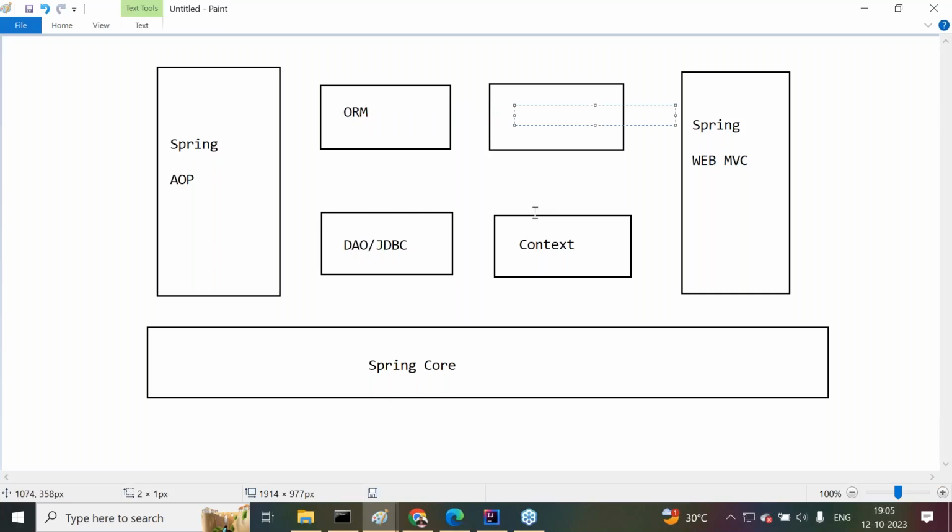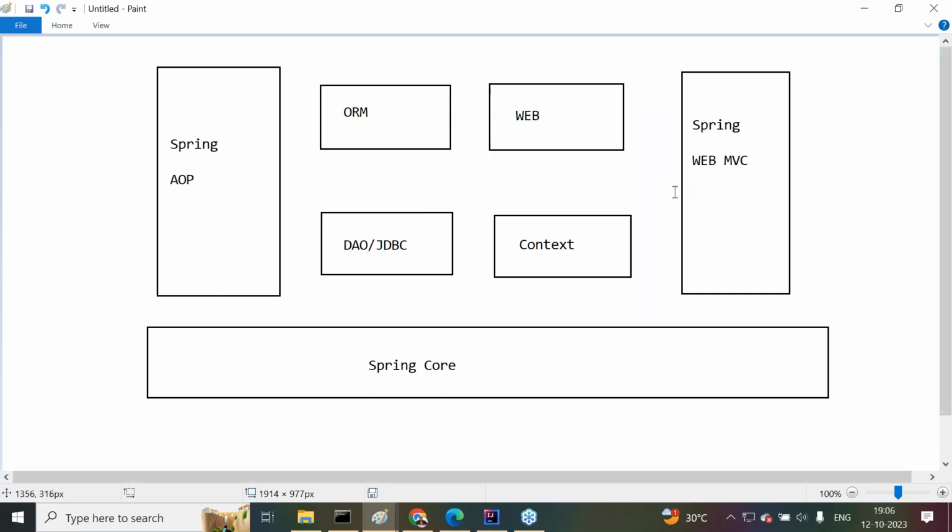Then apart from this, this is the web module. The web module is different and Web MVC is different. The web module is for integrating other MVC technology applications. Spring Web MVC is its own MVC framework. This is what I'm telling you, the Spring 1.x version modules related information.